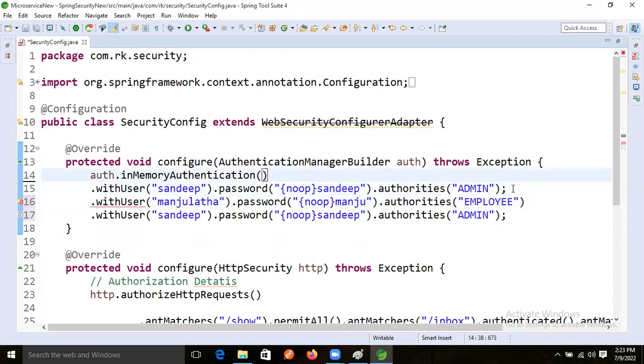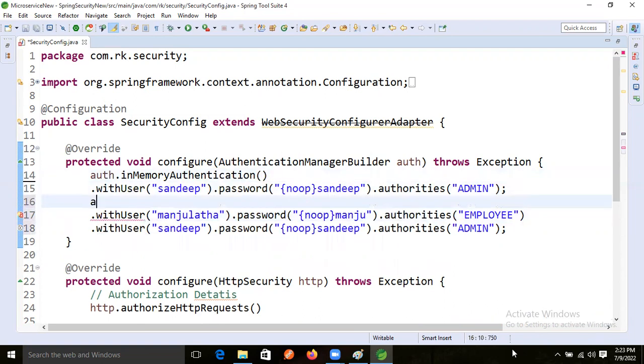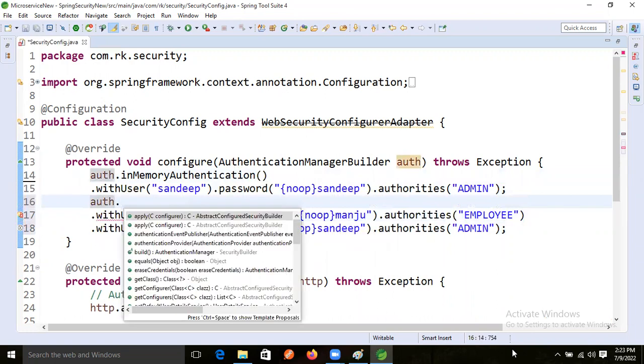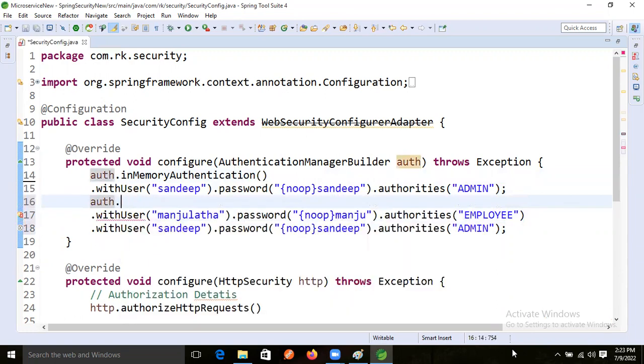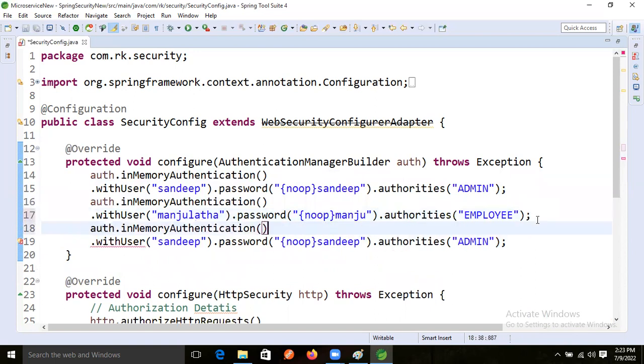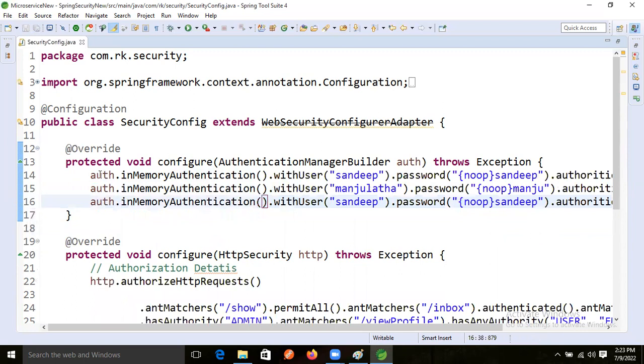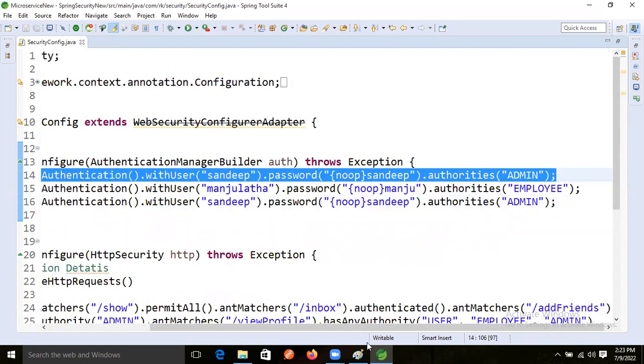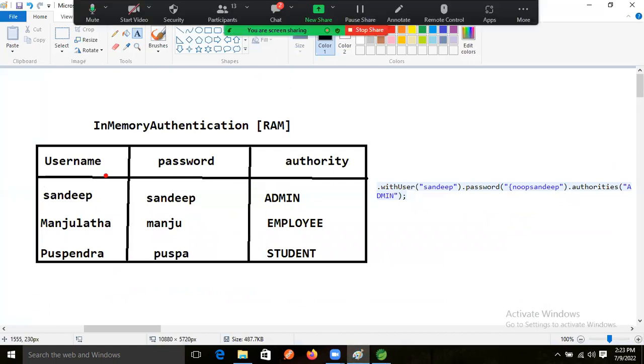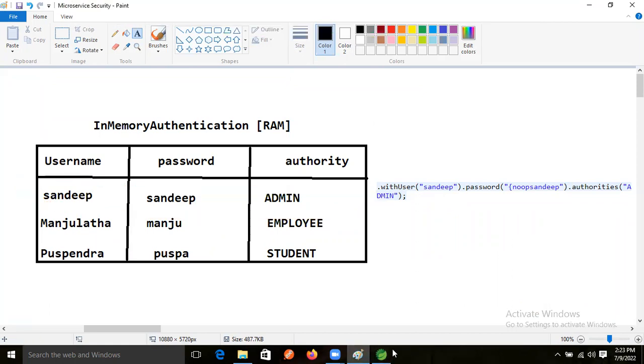Now here again we will take the dot in memory, right? Okay, fine. After that, one by one. Now this is fine, right? This whole line is representing what? One user, one complete row, one line.